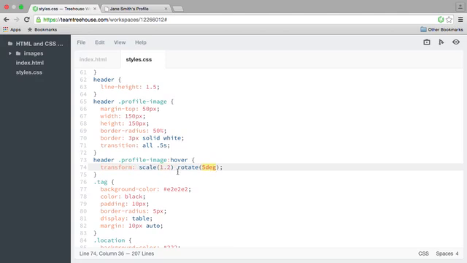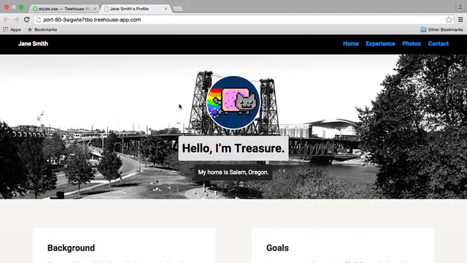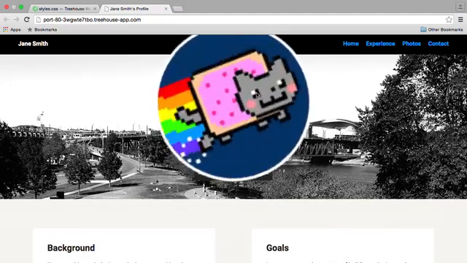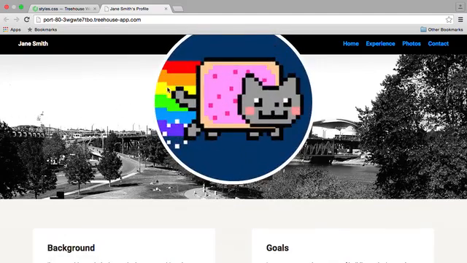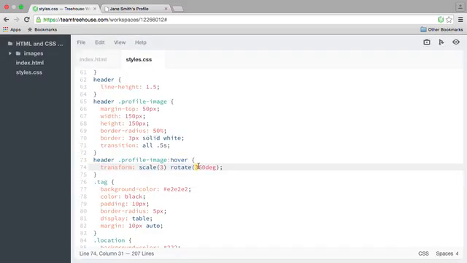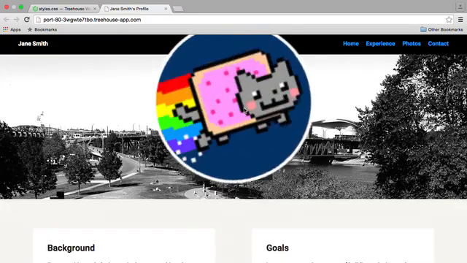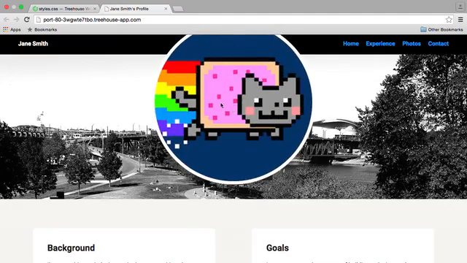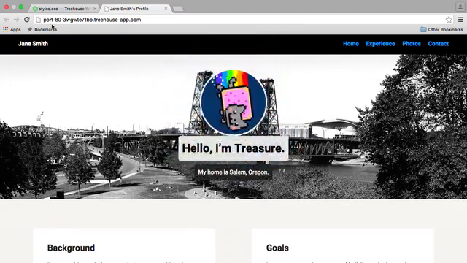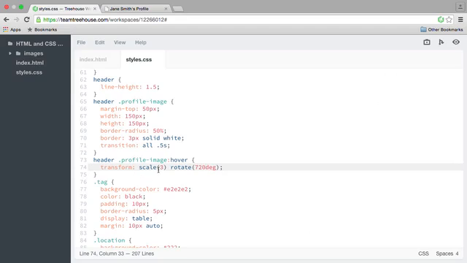Let's go a little nuts here and change this number to 3. This will make the image get 3 times bigger when the mouse hovers over it, and make it spin all the way around, so 360 degrees. As you can see, that's a pretty extreme hover state. Just for fun, let's change this to 720 degrees and see if we can get it to spin around twice.